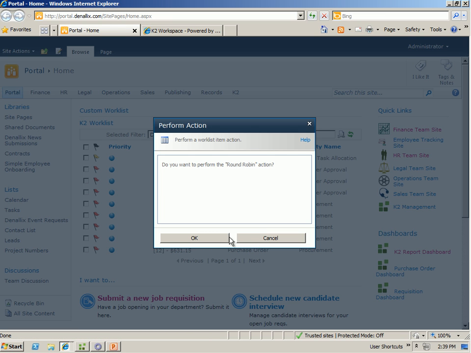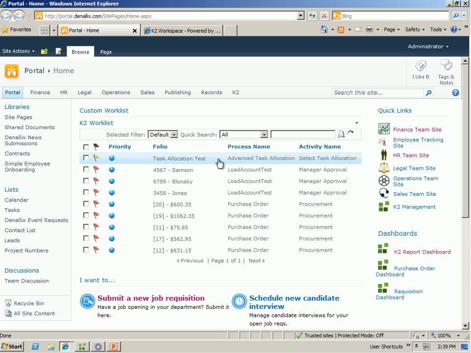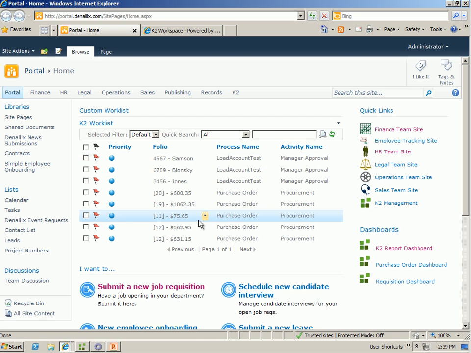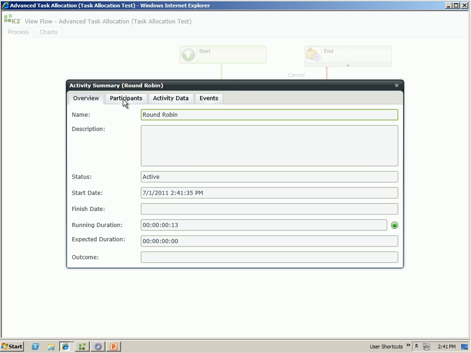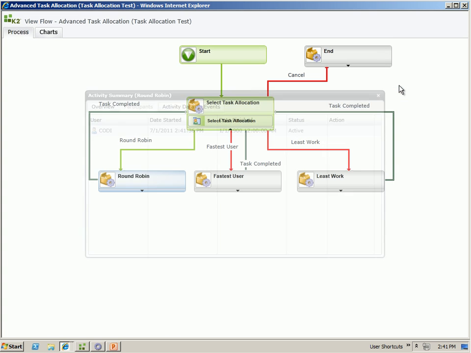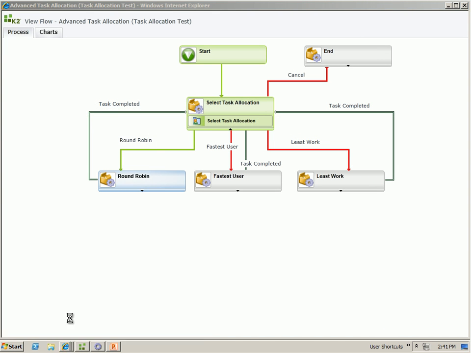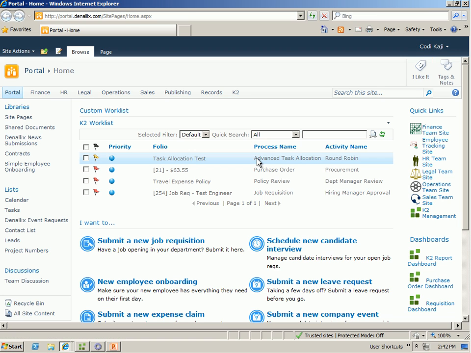So taking that action will then send us through. Let's open up the view flow as well. So if we go into round robin, we should see that it's assigned it, in this particular case, to Cody. So we'll go in as Cody, refresh Cody's work list. So we'll see we're logged in as Cody. We can go ahead and say that we're going to complete this task.